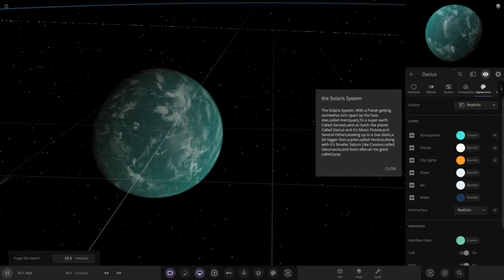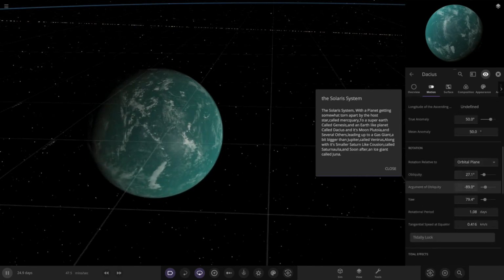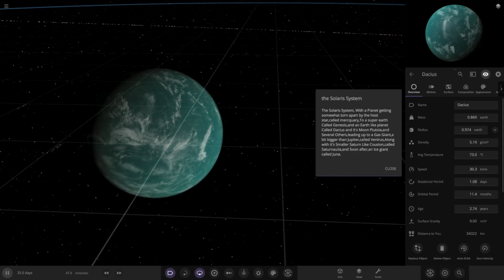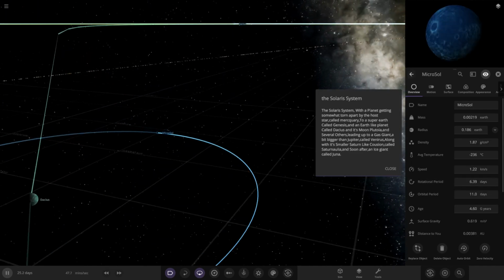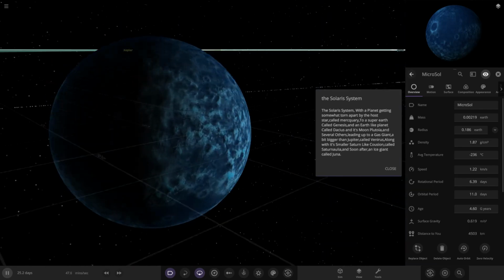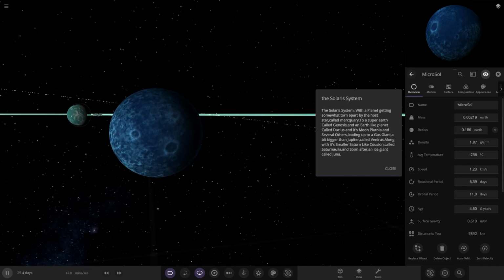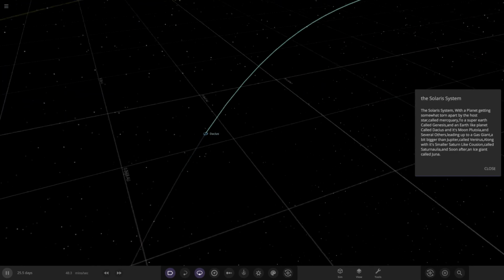So there it is. It looks to be rotating fairly slowly as well. It takes 11, so it's almost 1 year of orbit. What's its rotational period? So it takes 1.08 days. Okay, not too shabby. And then it also has a moon over here, which looks like a blue version of Pluto, which does look really cool actually. So a blue moon around that Earth-like world over there. Okay, cool. So there is the Earth-like world, so that's Dacius.